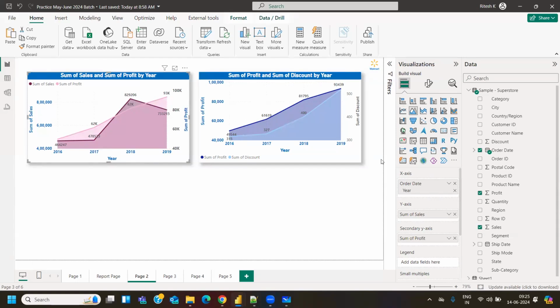Yep, Anand, you have a question, it seems. So, yeah, I was trying to add the secondary y-axis. It's not showing up for some reason. If I check the column, it automatically goes into tooltips instead of going into secondary y-axis. So I cannot drag it. Have you used a legend there? Yes, I have used a legend there.